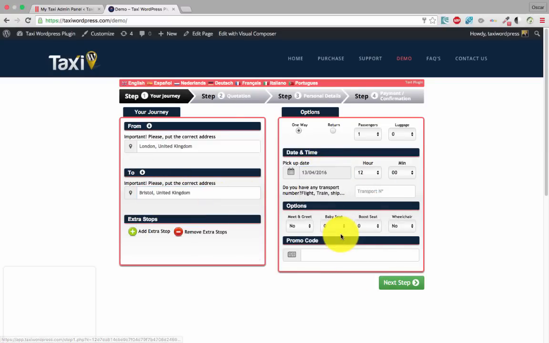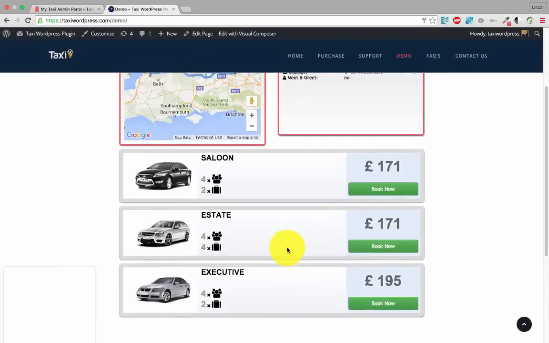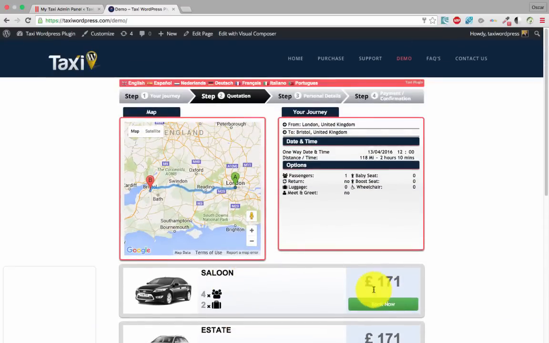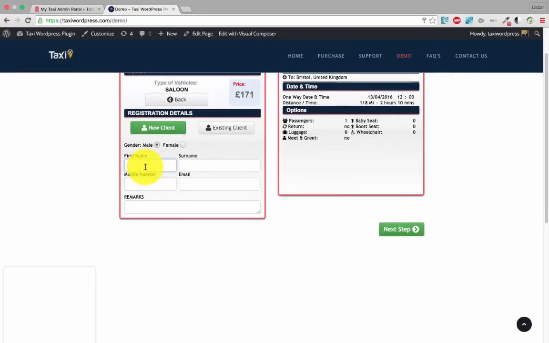day 13, next step, a few cars here, we select book now, and we can put our name here, mobile number or landline number. It's better to put a mobile number for the customer.